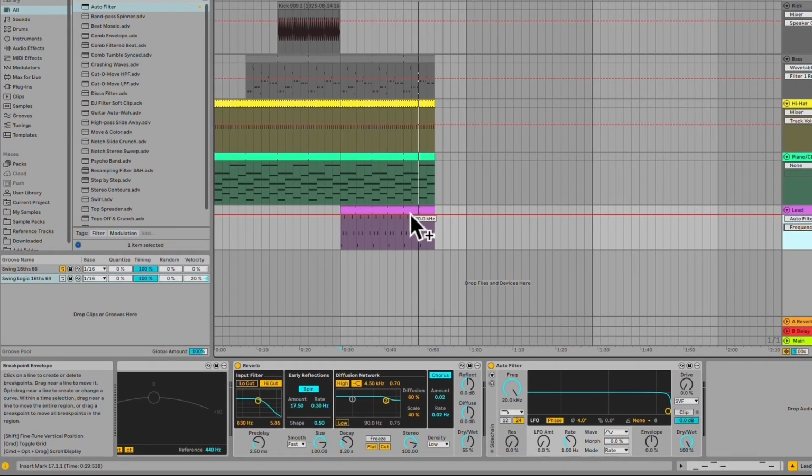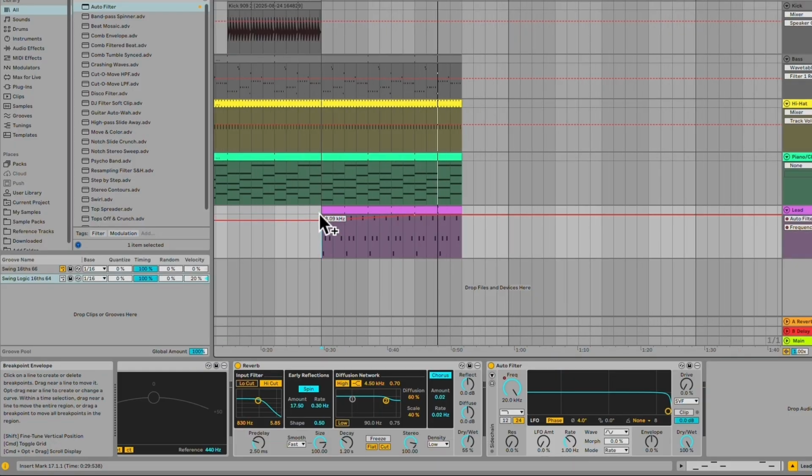So I want to add some points right now. Let's say at this moment, I want this to be fully open, but I want it to start off closed, so we can bring this down a bit. Something like this. So this is the result that we get.